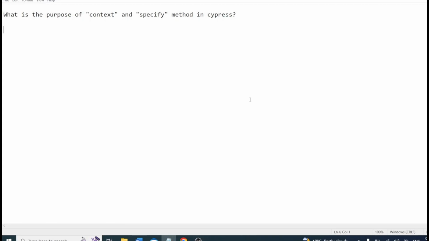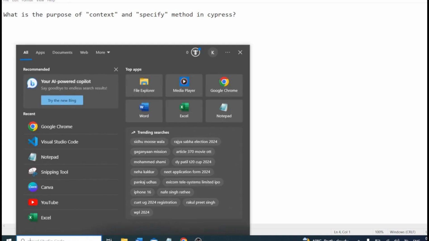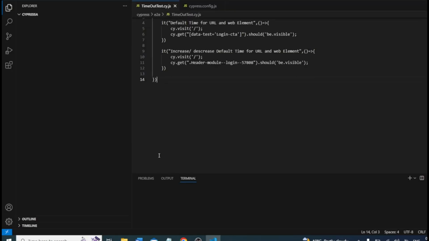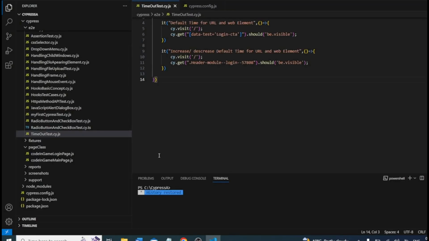In this video, we will discuss the purpose of the context and specify methods in Cypress. These two methods are there, and using them will make our test case look good. Okay, so let's start our test case. This is very easy.